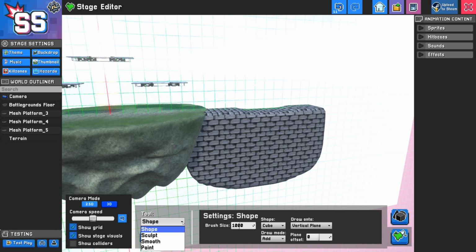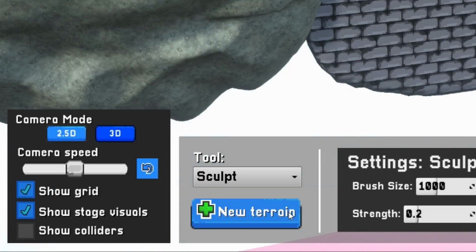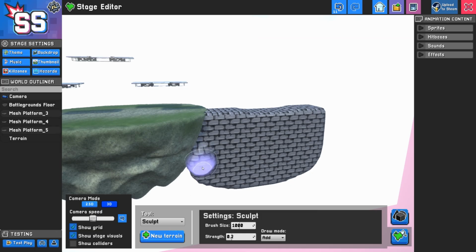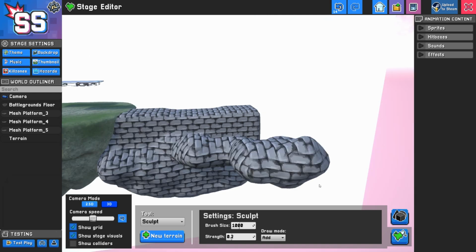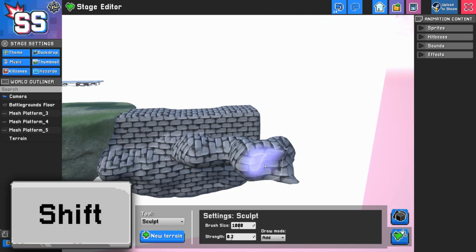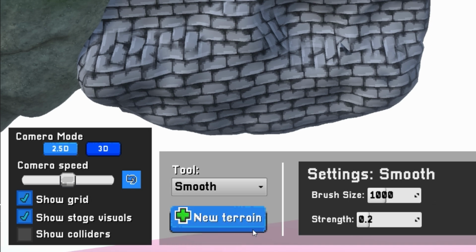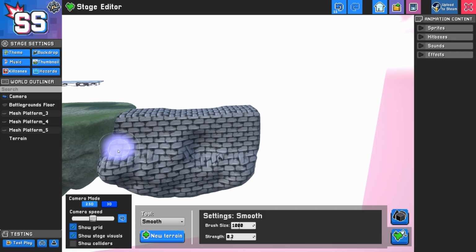Once you've added some terrain, use the sculpt tool to add fine details. The sculpt tool raises terrain towards the camera, so move around to shape your terrain as desired. Holding shift lets you subtract terrain here as well. The smooth tool functions similarly, providing a quick way to even out rough terrain.